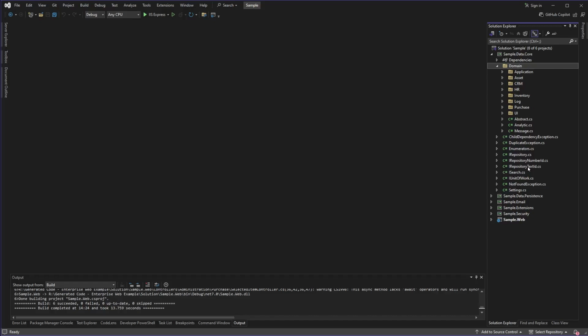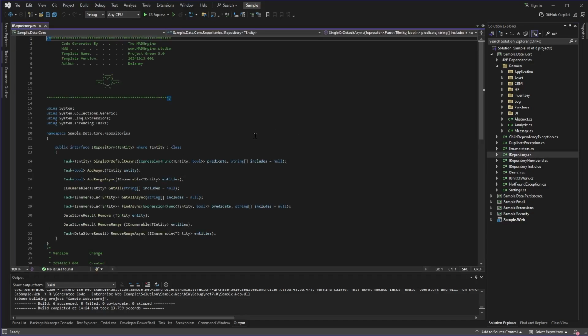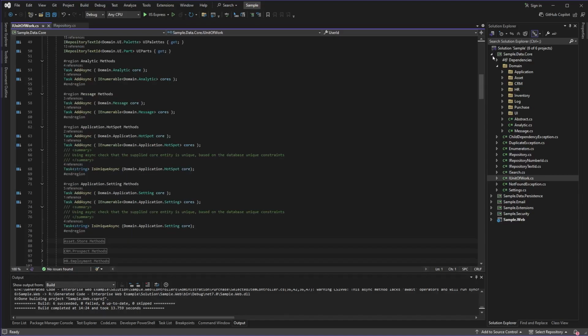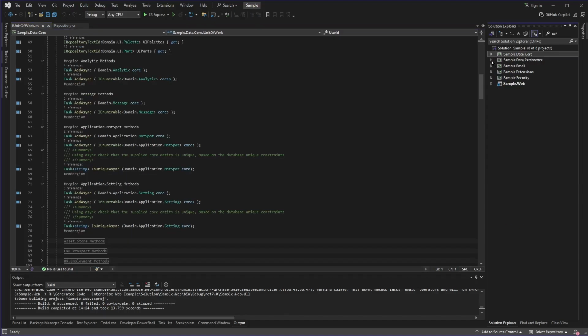This is like a contract to say the repository needs to have these methods to then present to the rest of the application. There is also a unit of work interface, so the same idea is there. It's a contract. I can simply open one of these, so let's just do repository. As you can see, it has a bunch of method definitions. The unit of work gives you access to all of the repositories. So let's carry on down the list.